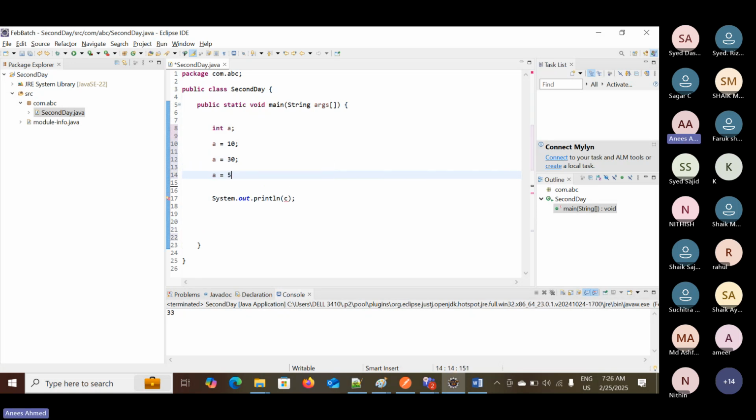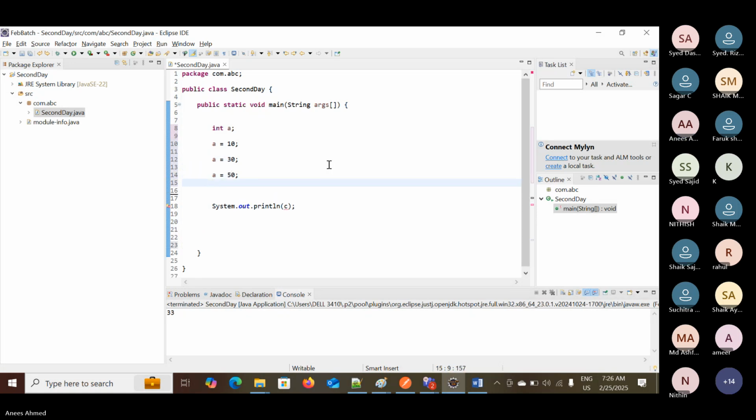Now here I am modifying the value. What is the value of a now? 50. Think and tell me. The value of a is 50. What is the last value only? It will remain, the last value.